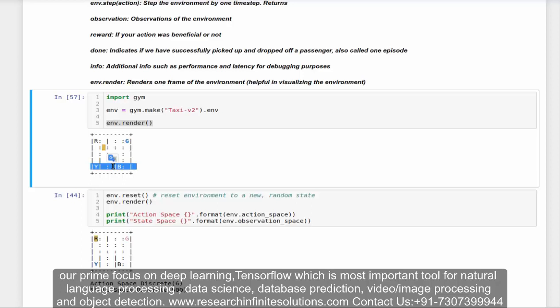The 5 by 5 grid represents 5 multiplied by 5, which is 25. There are 4 possible destination locations, so 25 multiplied by 4 is 100. And 4 passenger locations, and 1 passenger can be inside the car, that means 5. 100 multiplied by 5 represents 500 total states.